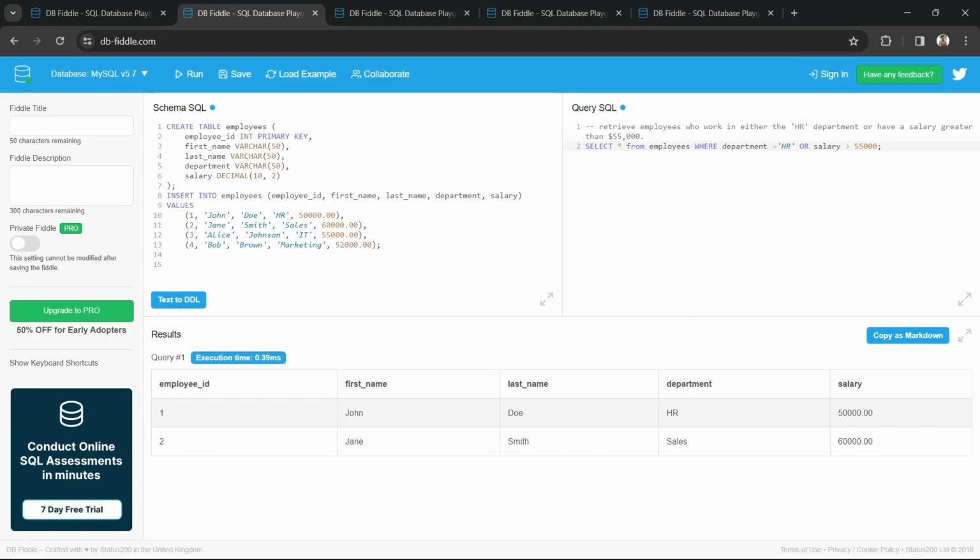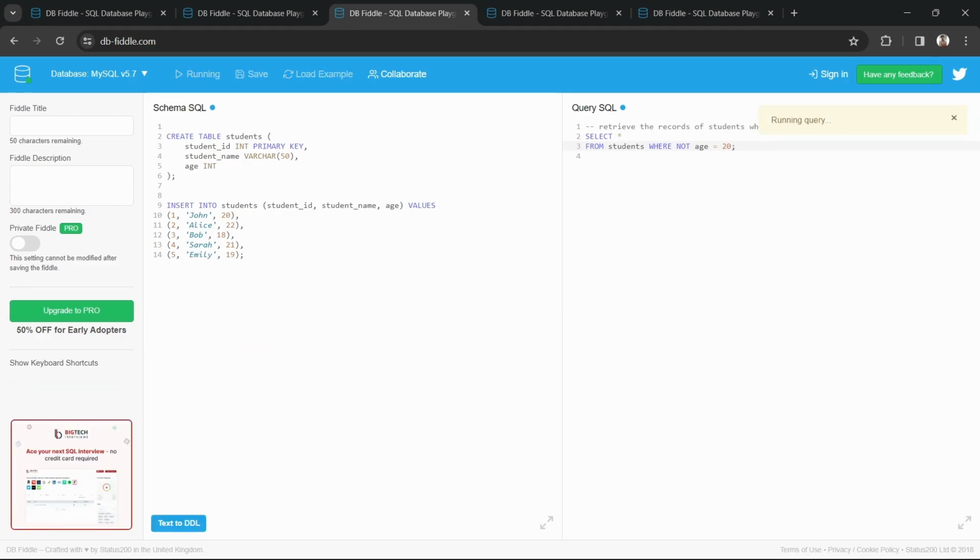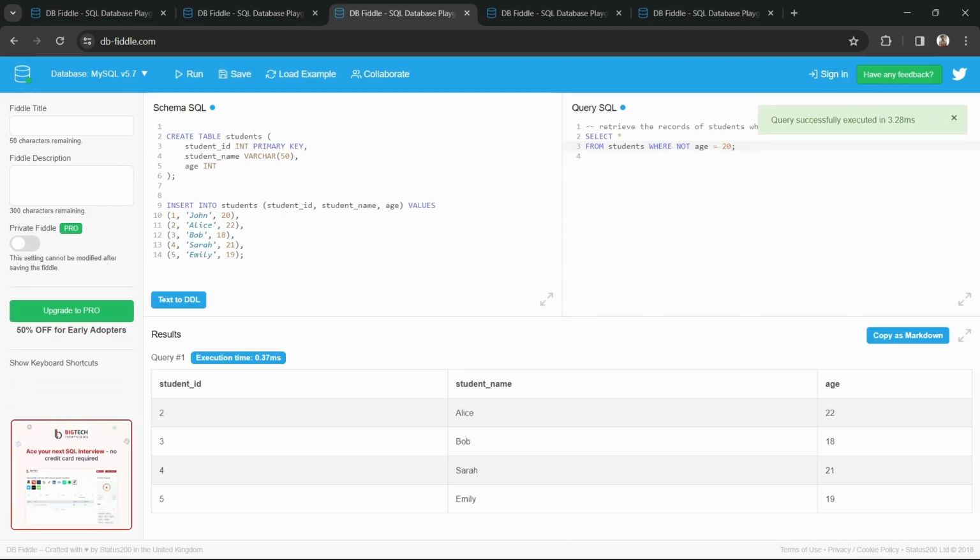Now let's look at how to use the NOT operator. In this table, you can see that there are three columns: student ID, student name, and age. Now, if you want to retrieve the records of students whose age is not equal to 20, how can we do it? We can do it with the help of a NOT operator. Similarly, after students, write WHERE NOT age equal to 20. And now if we run it, it will give you the list of all the students whose age is not equal to 20. So this is how you can use the NOT operator.